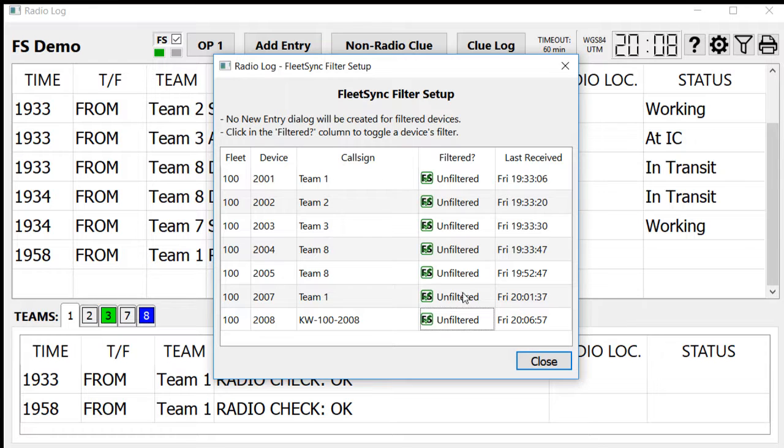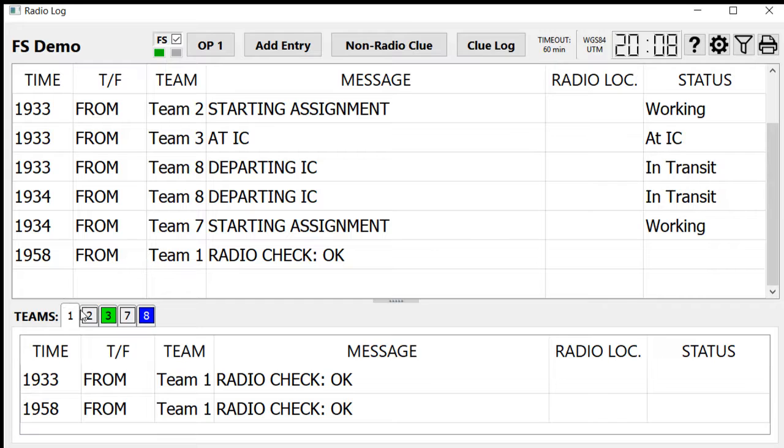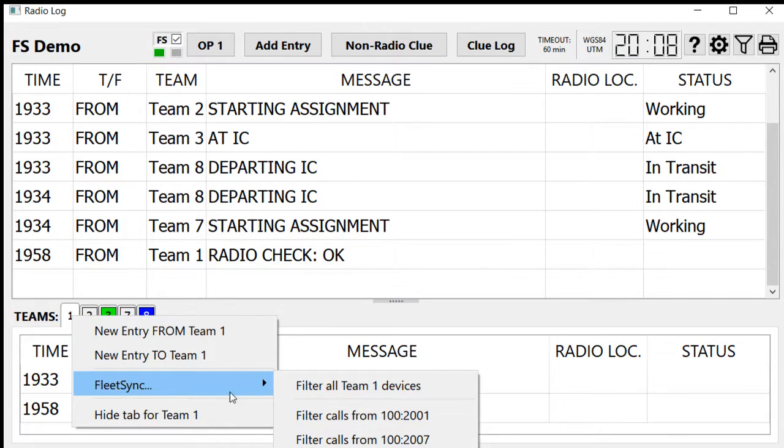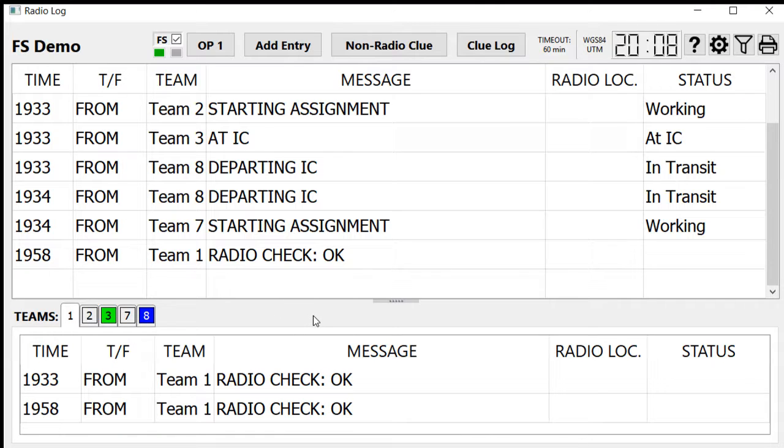So while this page right here is a nice little control panel, you're probably not going to need to use it very often, if ever. You should be able to control all the filtering options you need from right-clicking on the team tabs. And it's more intuitive and quicker there anyway. So that should cover all the FleetSync muting and filtering options that you need to walk through during a normal search.